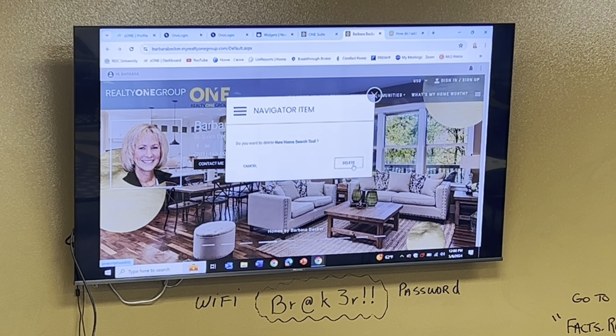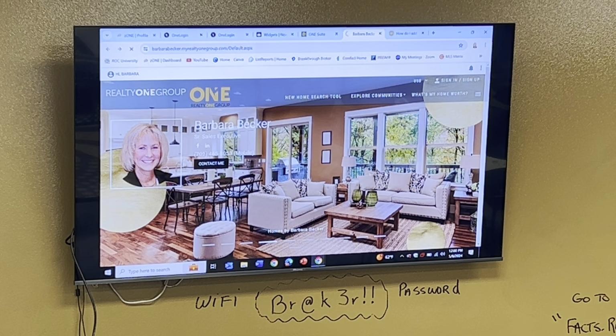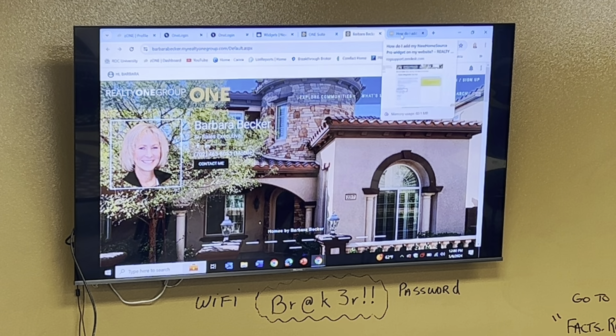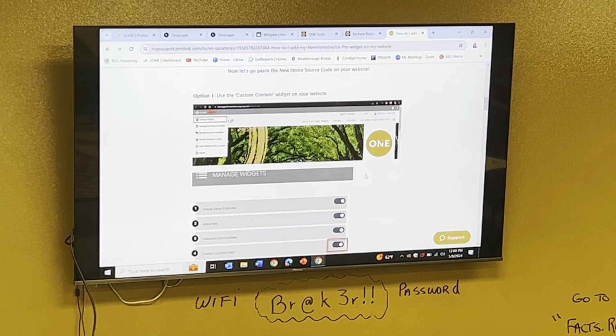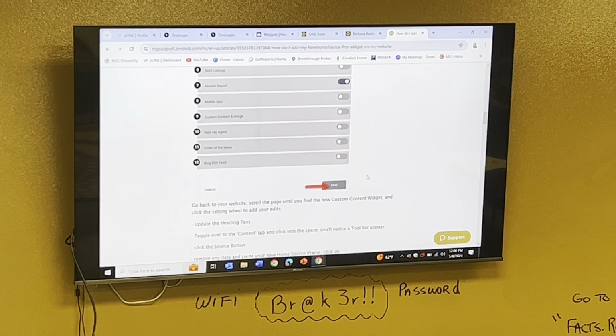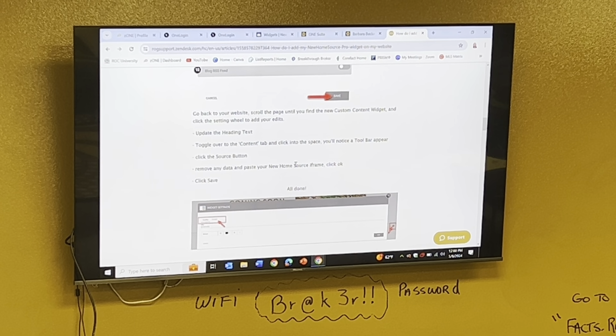I wasn't quite paying attention. Are you getting the website URL is invalid? Yep, I'm getting that too because I did exactly what this said. The iframe widget, copy and paste it, and I've done it before. I've put it in there and it didn't work. Let's read just for a second. Toggle over the content tab, we did that. You'll notice a toolbar up here. Click the source button. Oh, I didn't see that.